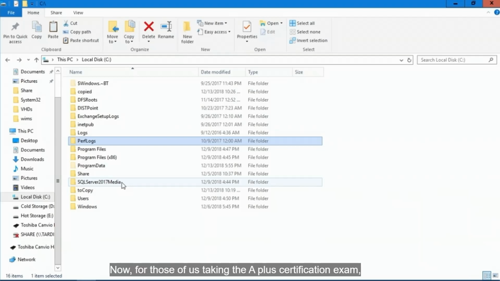Now, for those of us taking the A+ certification exam, my best advice is to actually go in and use the old copy command, get familiar with it, use the old Xcopy command, get familiar with it, enough at least to pass the test. Have some idea what the switches do and how they work. But where you want to spend your time in real life for all your real scripting needs today is with robocopy. So real quick, let's start with the old copy command.